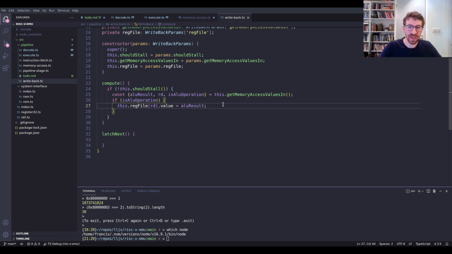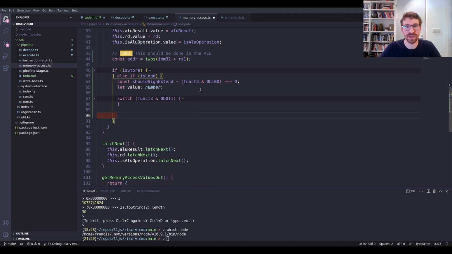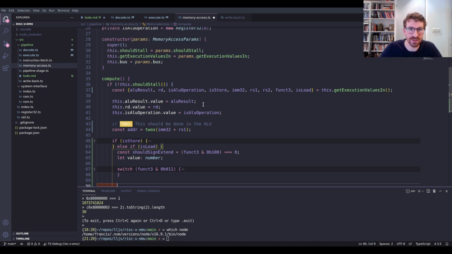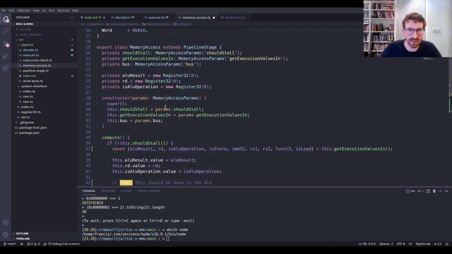So it's fine for the ALU to produce an ALU result. We kind of want to turn that into a write back value. And then in memory access stage, we're actually going to work out whether we're going to give back the ALU result or we're going to give back the load operation. Yeah, I think that sounds good. So what we'll do is we're going to rename ALU result to write back value. Just make write back one word there.